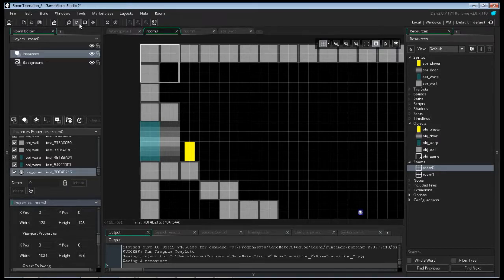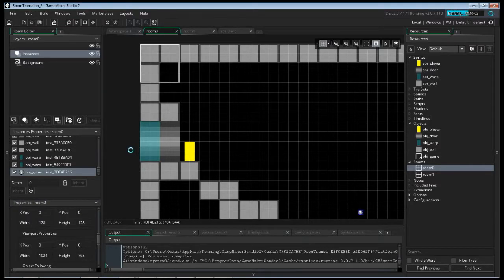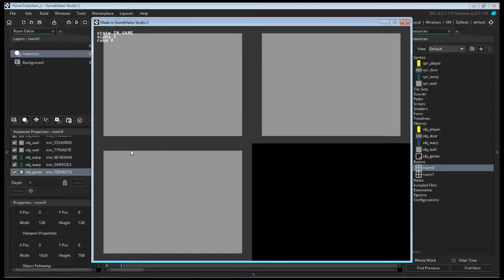Okay, so if I play that, and there we go, the entire game window is 1024 pixels across by 768 pixels down. And if you look, though, our view into the room is this 128 by 128 square, because each one of these boxes here is 64, this one's 64, so that's 128 across, and 64, 64, 128 down. So your view into the room gets scaled to your game window. Go ahead and close that.